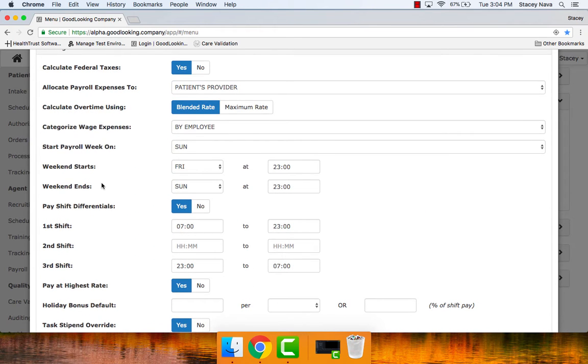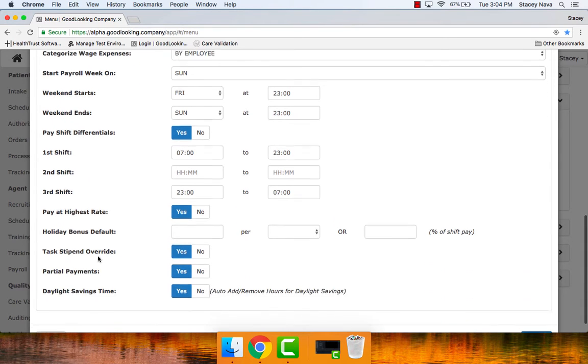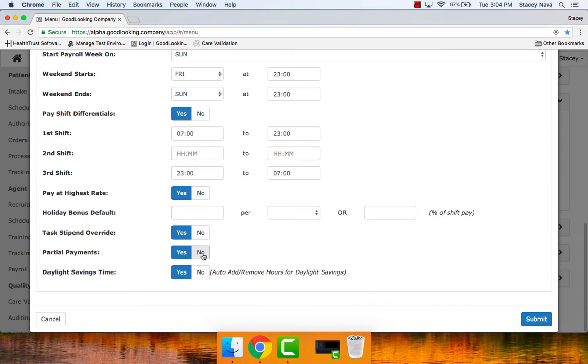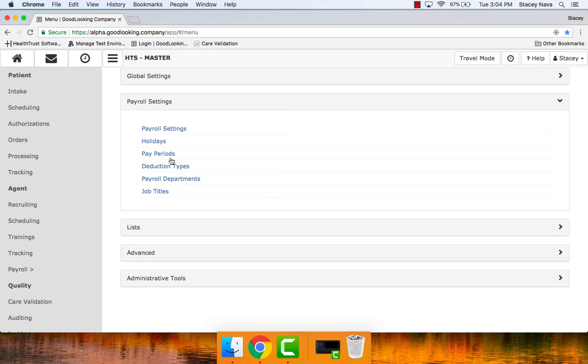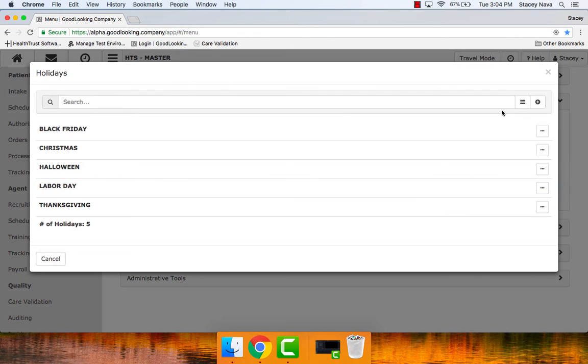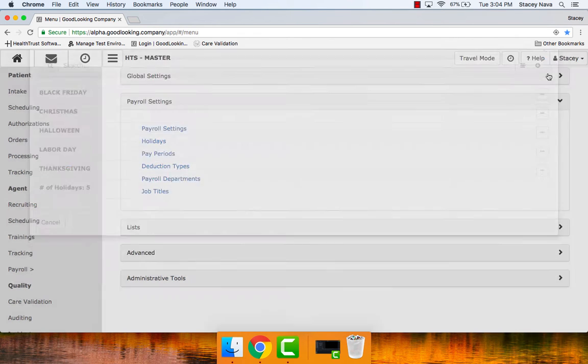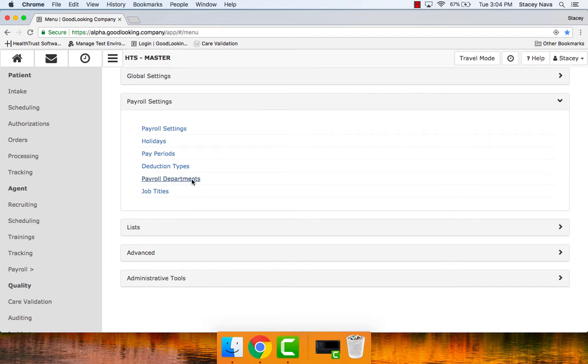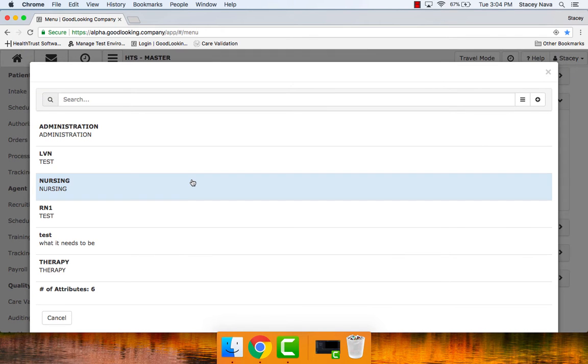You will indicate when the weekend starts and ends, if you have first, second, or third shift, and if you pay differently for those, as well as daylight savings times applications. You can enter holiday periods for which you may pay extra or have off for. You even have different payroll departments in case you want to run multiple payrolls.